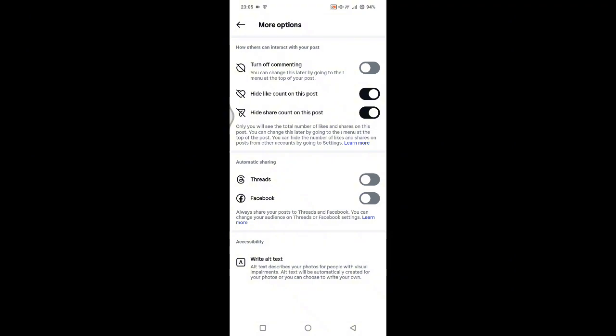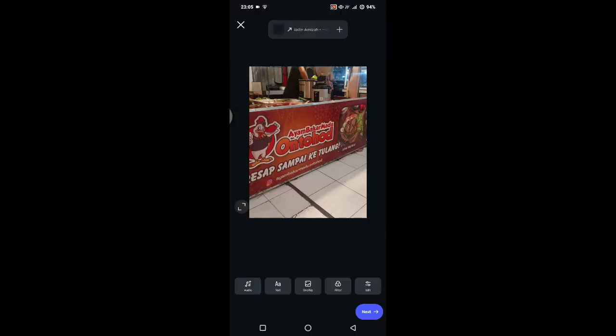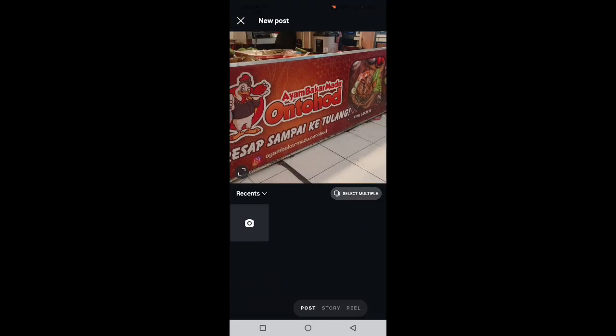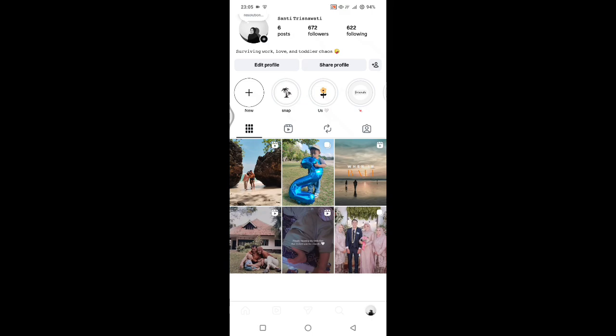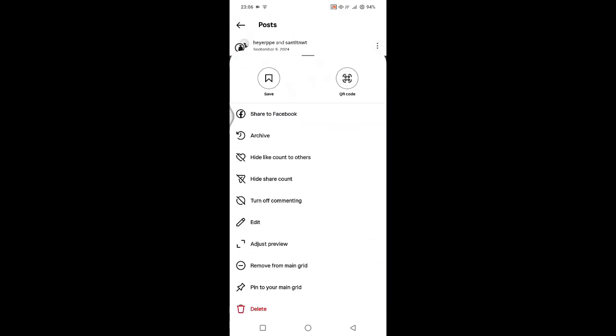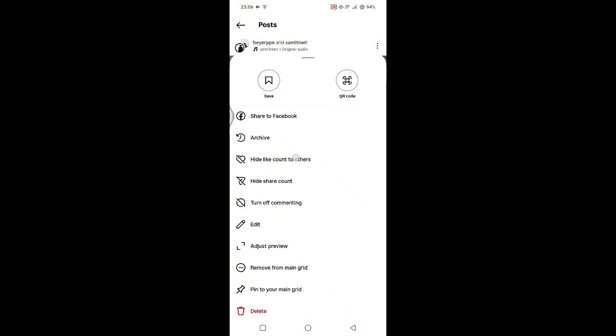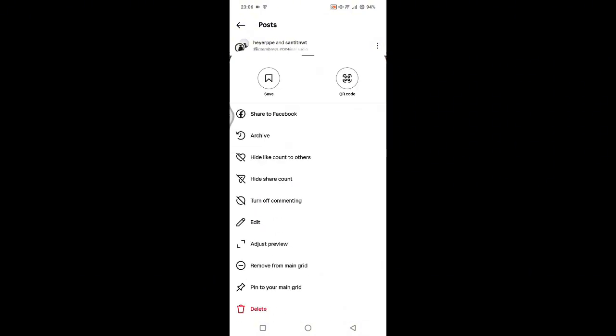But if you want to hide counts on your old post or existing post, you can just go to your profile and then choose the post that you want to hide its like and share. For example, I'm going to hide on this one. You can just click on the three dots icon on the post, and there will be this option to hide like counts and also hide share counts. So just click on that option and it will be applied automatically.